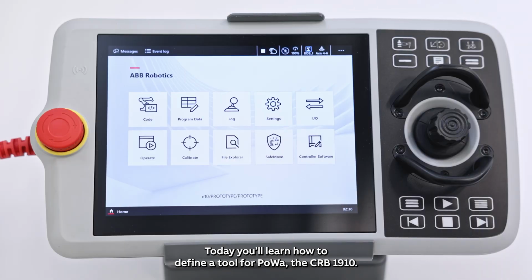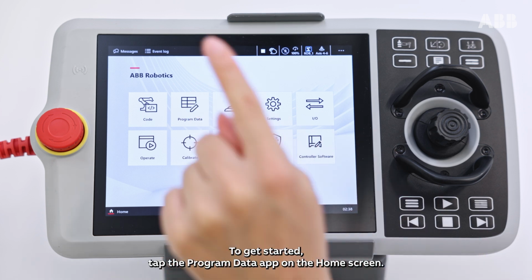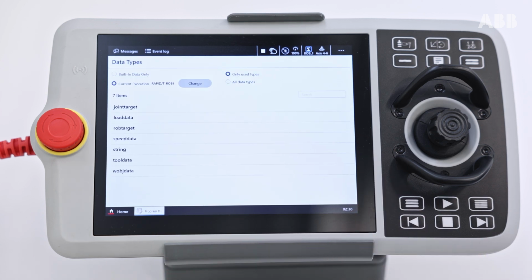Today, you learn how to define a tool for PoWa the CRB 1910. To get started, tap the Program Data app on the home screen. Before using a tool in a program, you need to define it by sharing its parameters with a cobot.